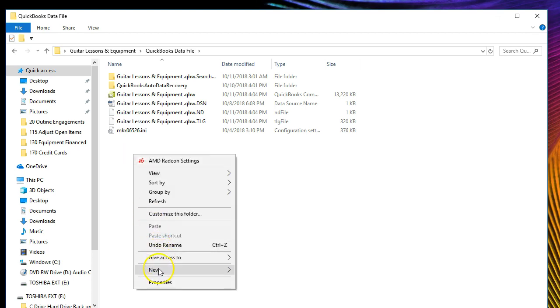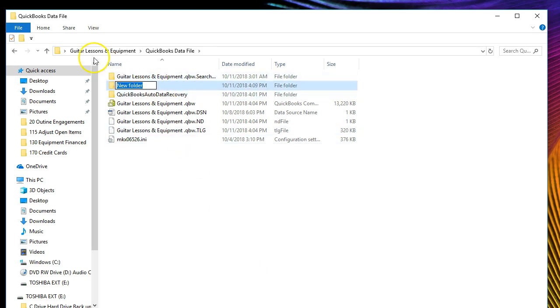So I'm going to make 3 folders. I'm going to right click and choose new folder. I'm just right clicking in the blank space. You can also do that by clicking this item up here. And I'm just going to call this QB1. And I'm going to put all of this information here into QB1.